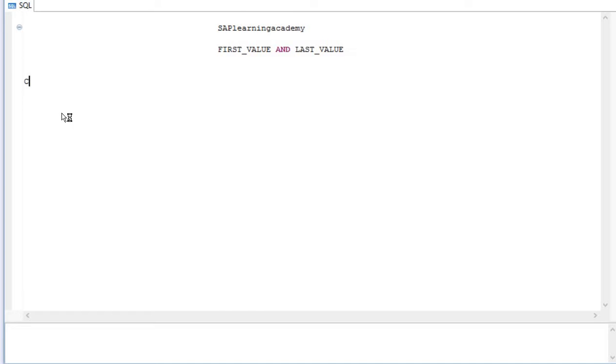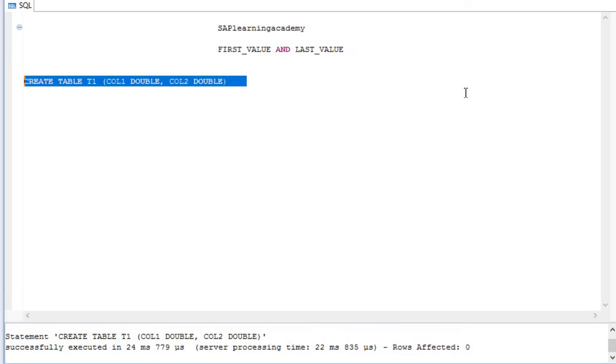Suppose I'm creating a table, CREATE TABLE T1, and I'm declaring two columns in this table. These columns are column 1, type double, and column 2, this is also type double. So now I will execute this statement. We can see this table has been created.